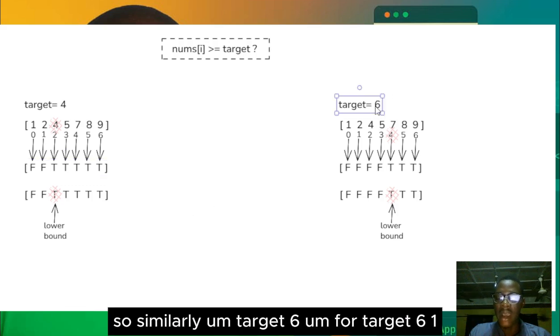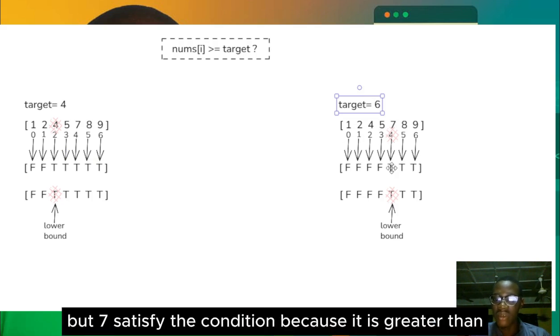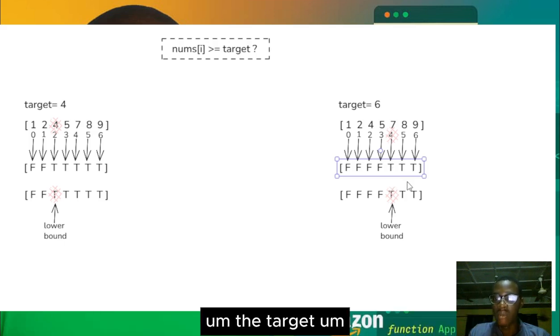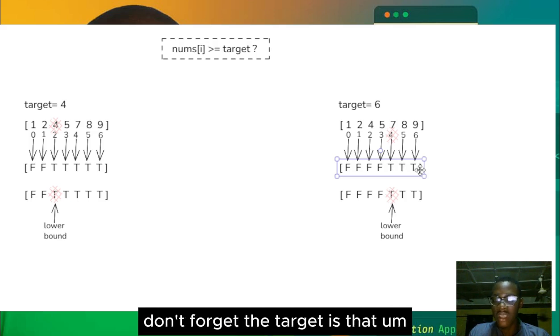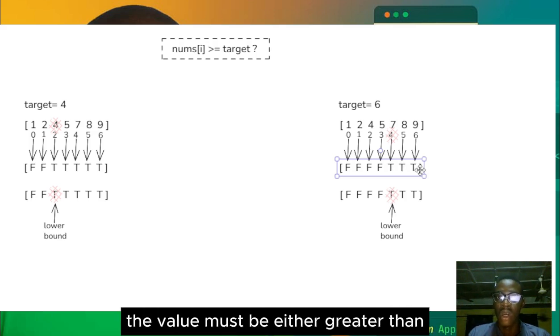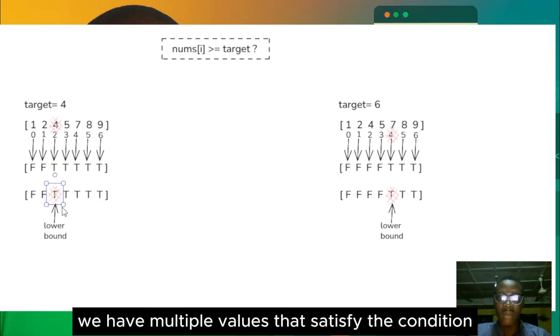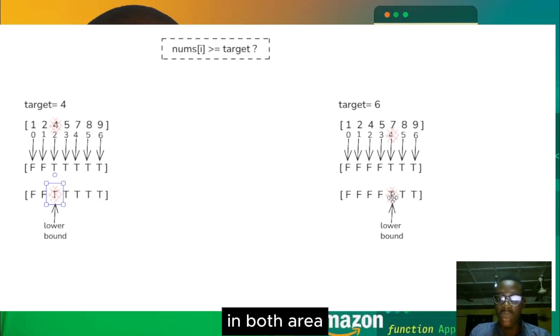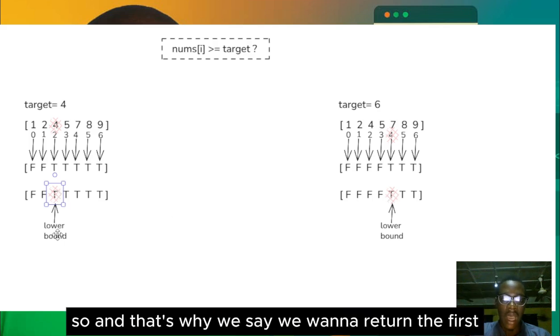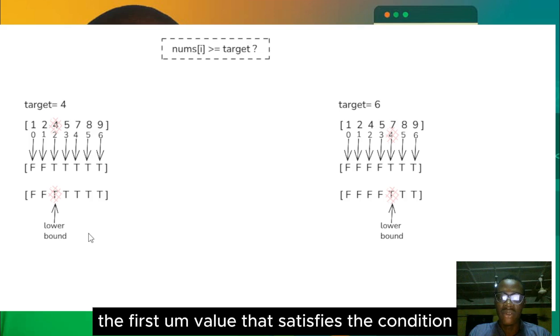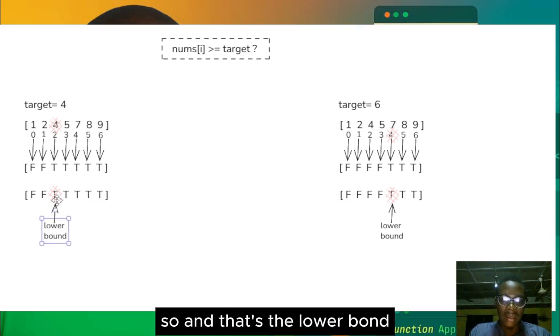Similarly, for target 6, 1, 2, 3, 4, 5 will not satisfy the condition, but 7 satisfies the condition because it is greater than the target, and 8 satisfies the condition as well. Don't forget the condition is that the value must be either greater than or equal to the target. So from 7 upward to 9 satisfy the condition. One thing we notice is that we have multiple values that satisfy the condition in both scenarios. That's why we want to return the first value that satisfies the condition, and that's the lower bound.